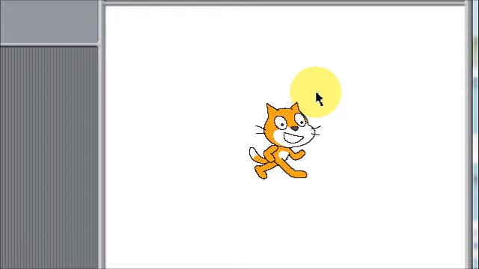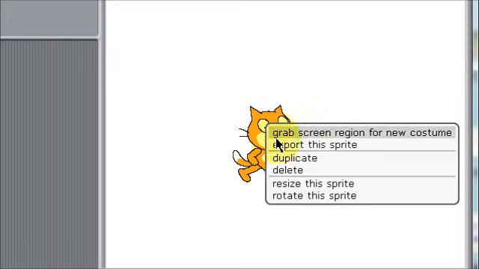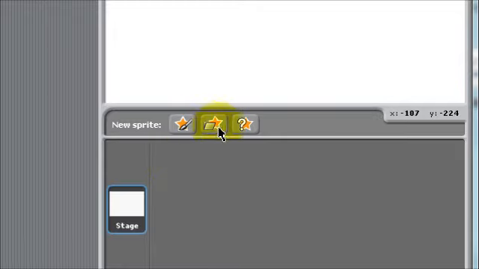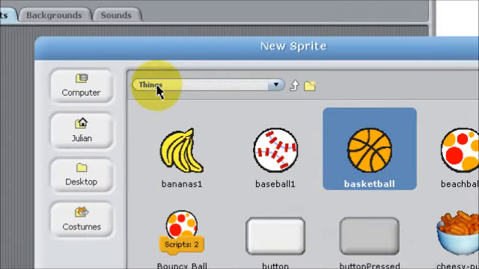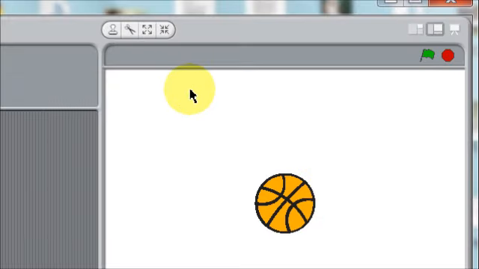In this lesson we're going to take a look at motion. I'm going to actually use a ball instead of a cat. So I'm going to delete this cat and I'm going to import a basketball, which is in the things folder. Click OK. And this basketball is a little bit too big, so I'm going to shrink it down a little bit.